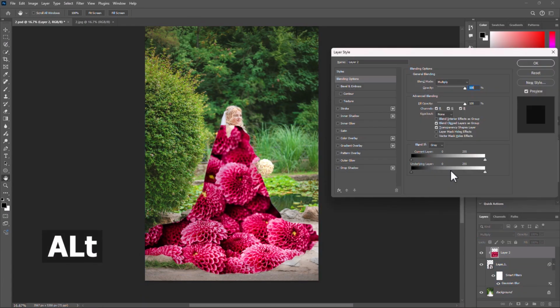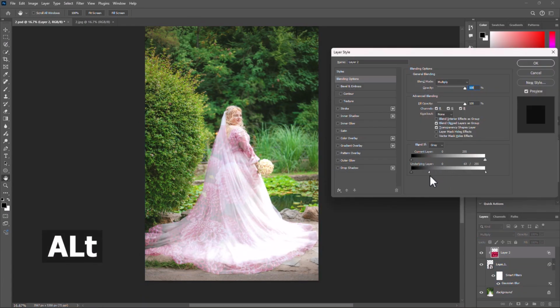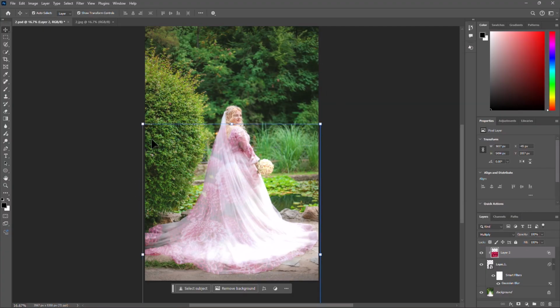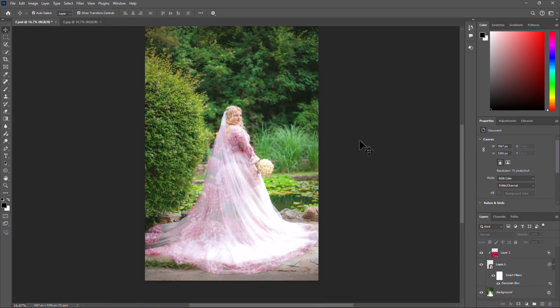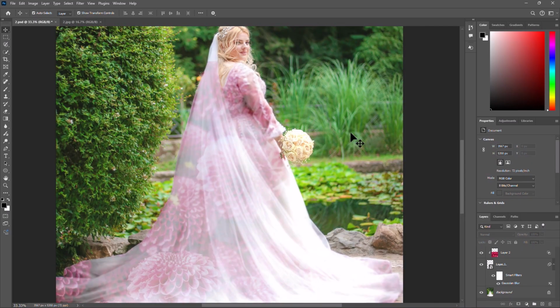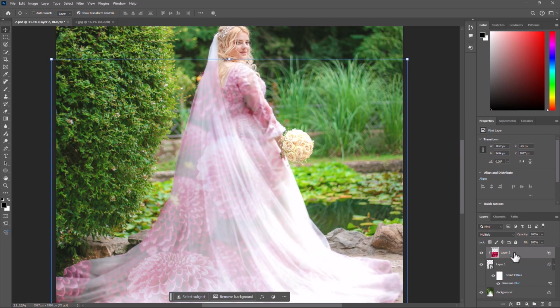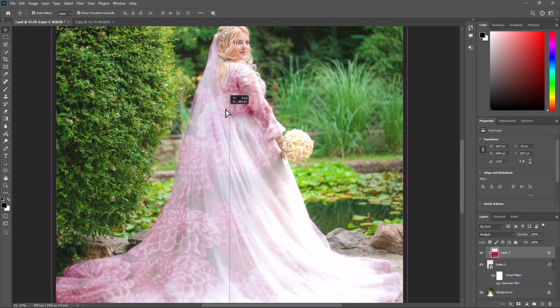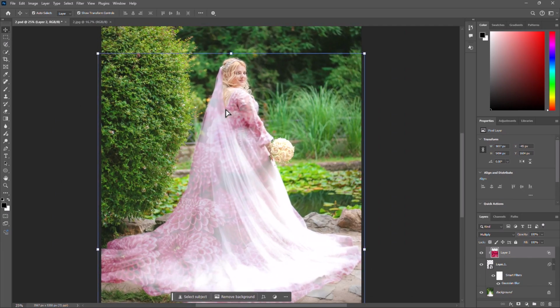Press Alt to make a new point. Then hit the OK button. Now the dress has changed. It looks better than before.